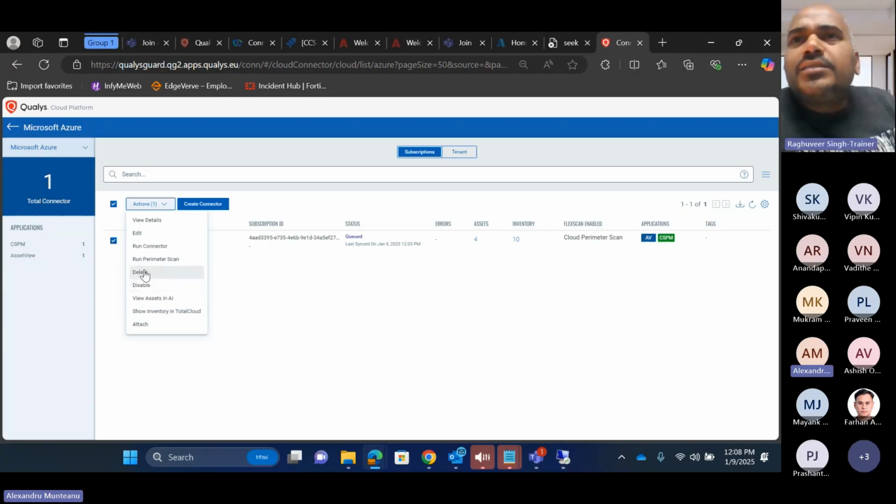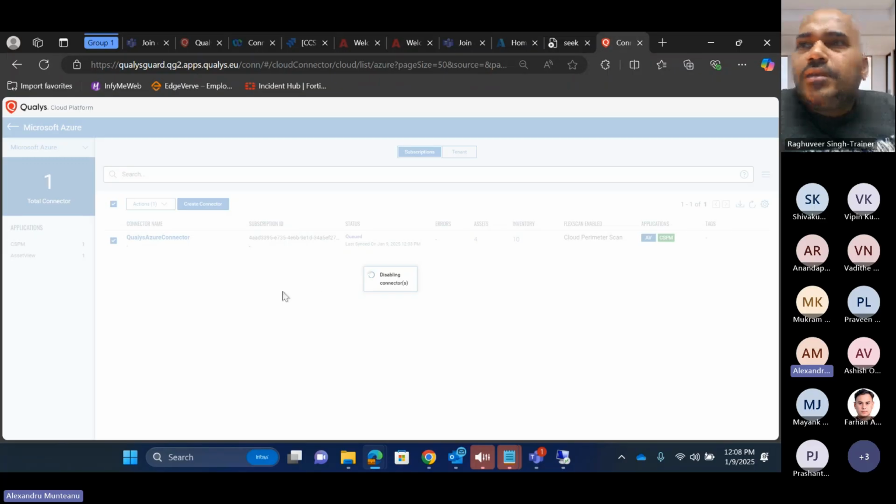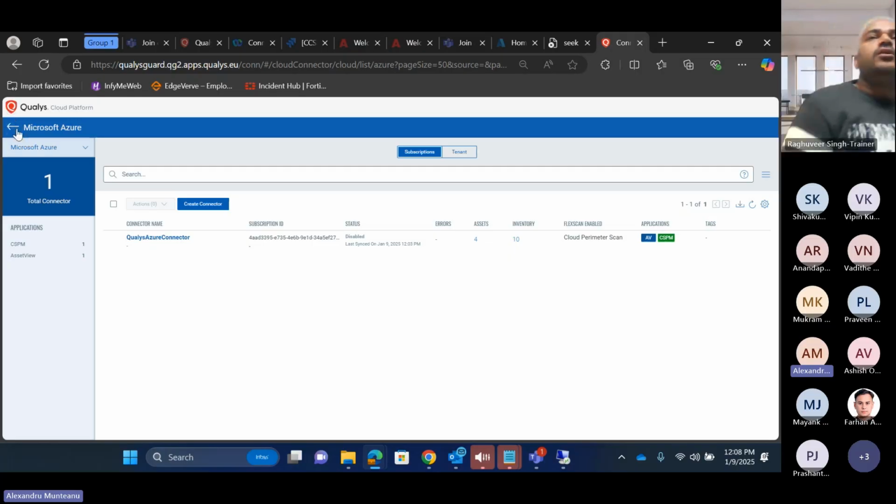The only thing is disable. Disable or delete? I can delete it. Disable. Let's disable it, don't delete it. Now disable, I want to see. I need to make sure the assets are refreshed, not to be there anymore. After this, if I go to assets and refresh, will those entries disappear?